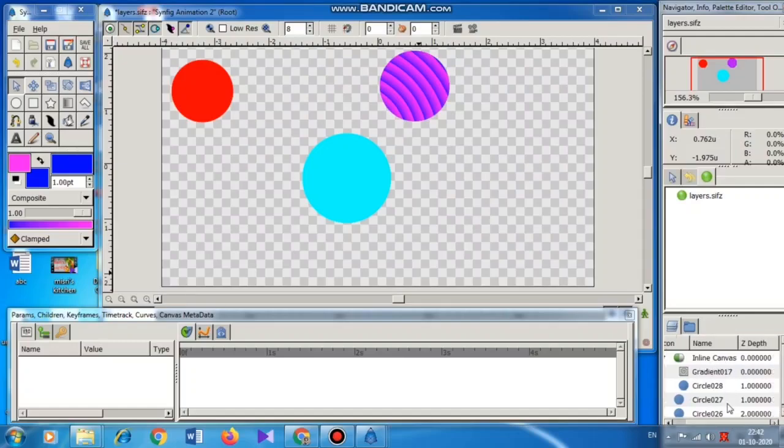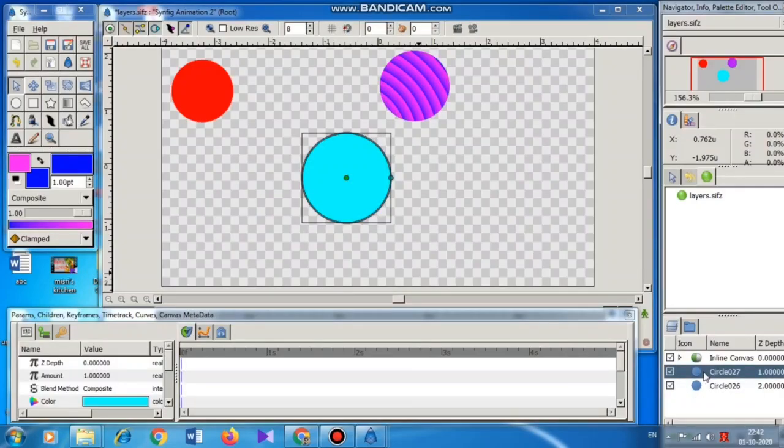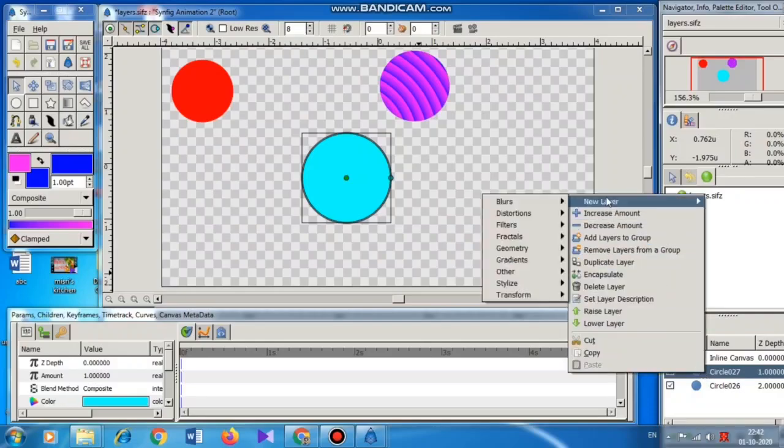Okay, now the next layer I am going to teach you is the blur layer. Blur layer. Suppose I want to give a blur effect, then how to do the same thing. I right click on the circle and select new layer, and from new layer blurs, I select a radial blur. What will happen is the blur is applied on both layers, the circle layer of red color as well as the circle layer of blue color.